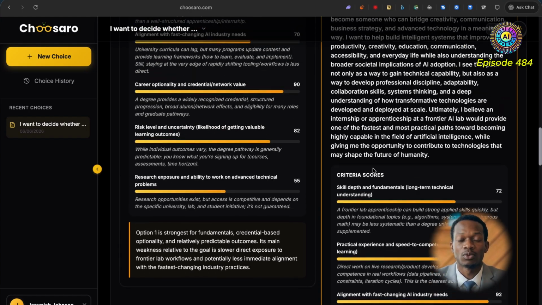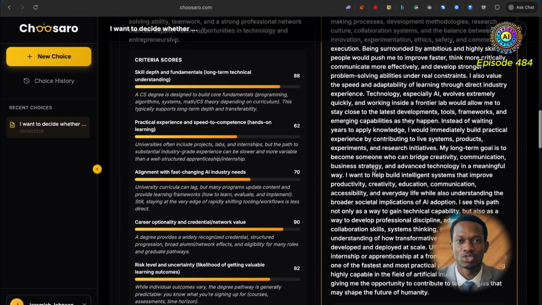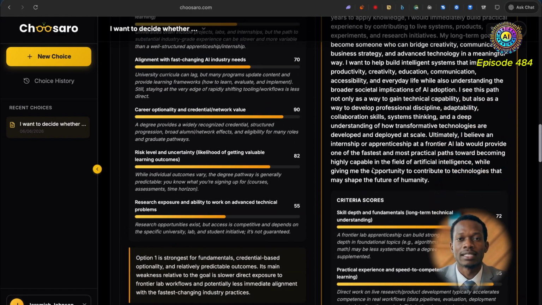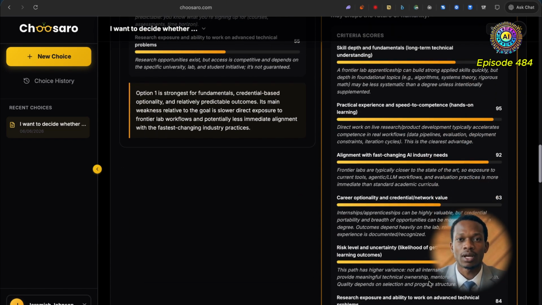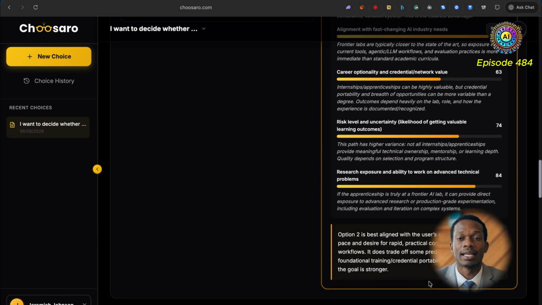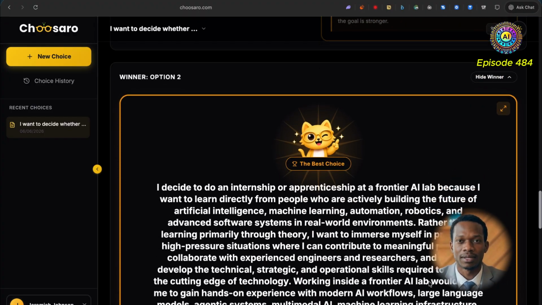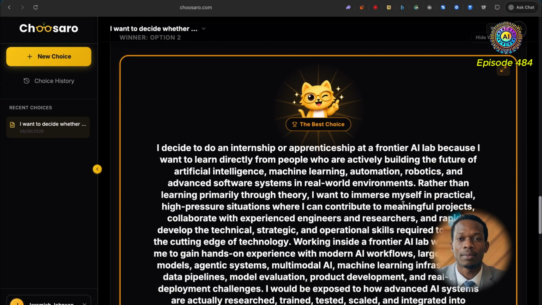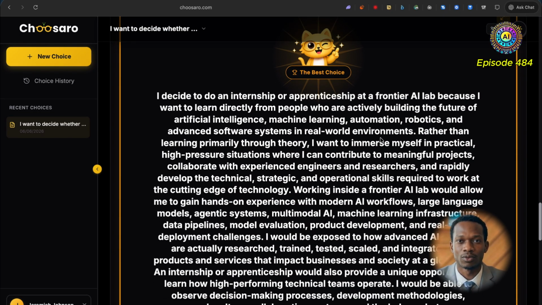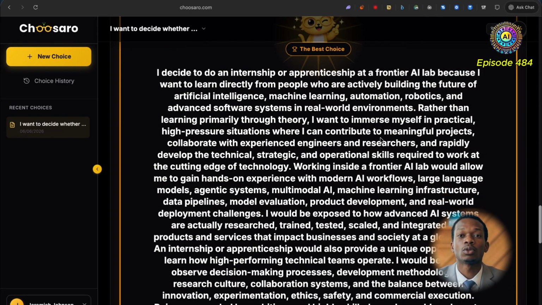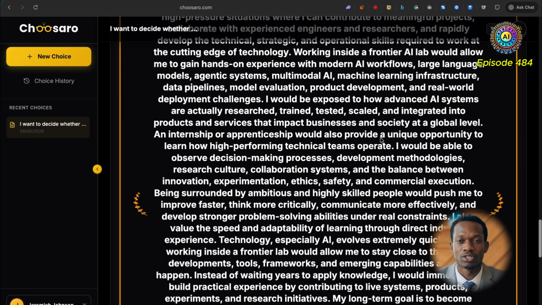And then we've got the same sort of criteria here. One thing that's interesting is the practical experience and speed to competence for obviously going to work at a frontier lab is considerably higher. I'm a massive fan of learning by doing. I think learning only happens when doing. So we've got this here. So I decided to do an internship or apprenticeship at a frontier AI lab because I want to learn directly from the people who are actively building the future of artificial intelligence. Now, of course, this only makes sense.